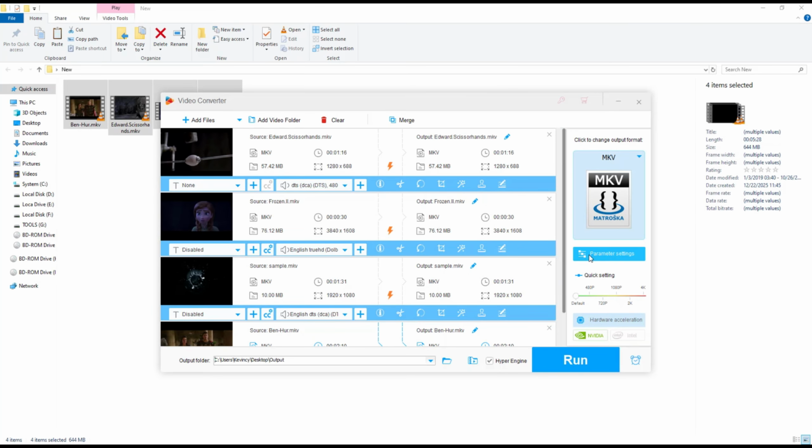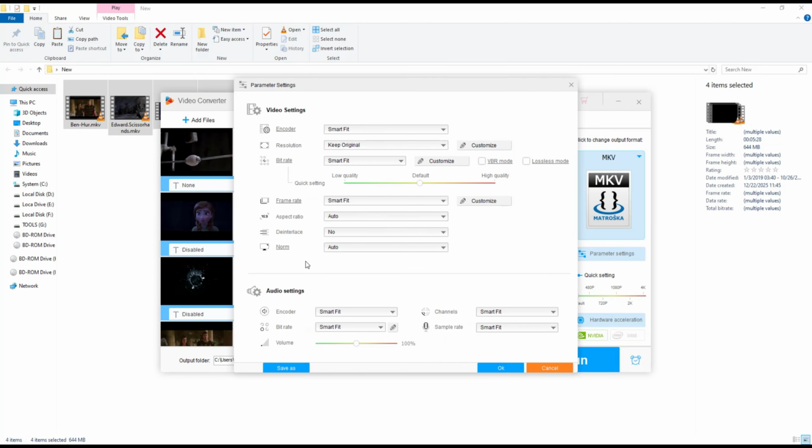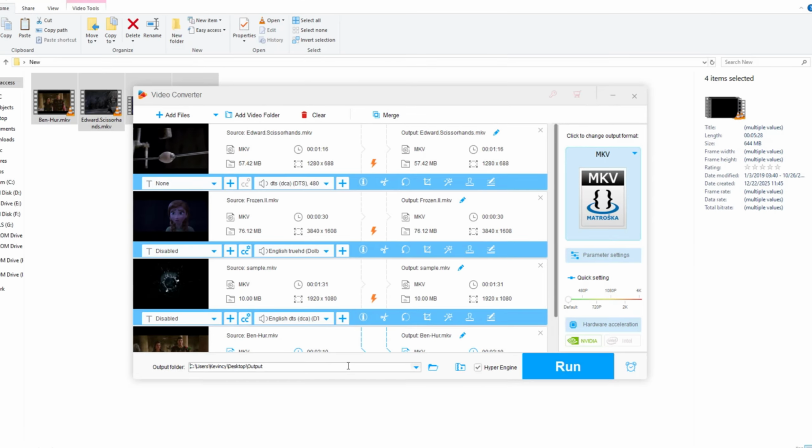Step 3. Change the audio encoder. Now comes the most important step. Click Parameter Settings, go to the Audio Settings section and select AC3 as the encoder. You can also choose audio channels and adjust bitrate or sample rate if needed. Click OK to return to the main interface.